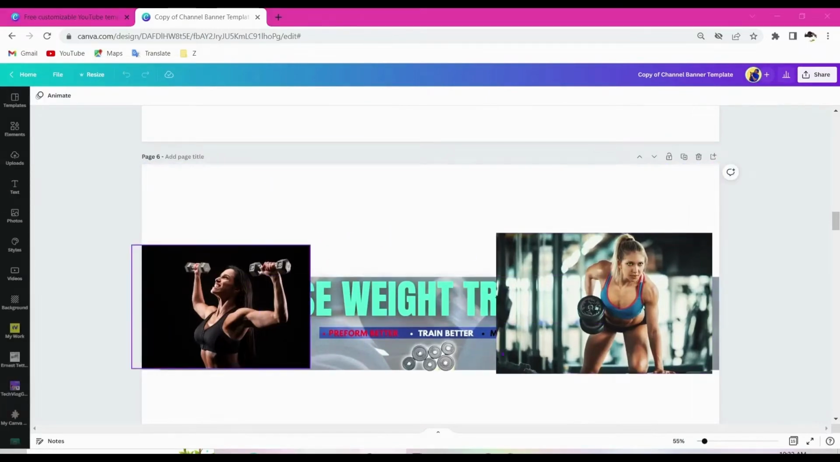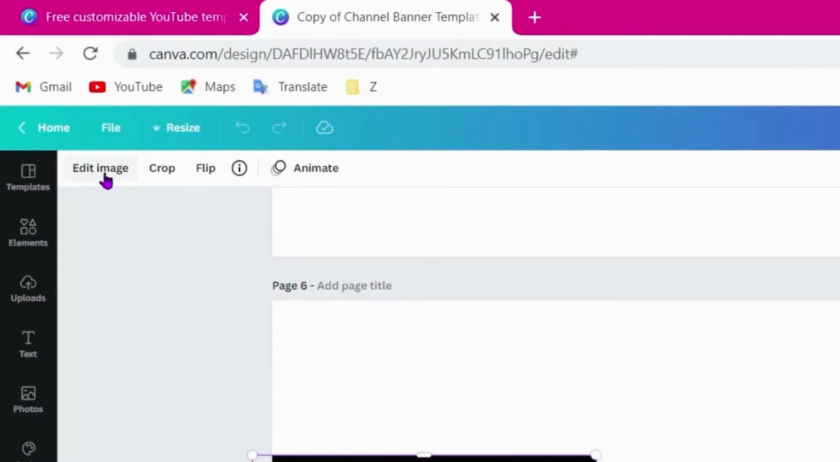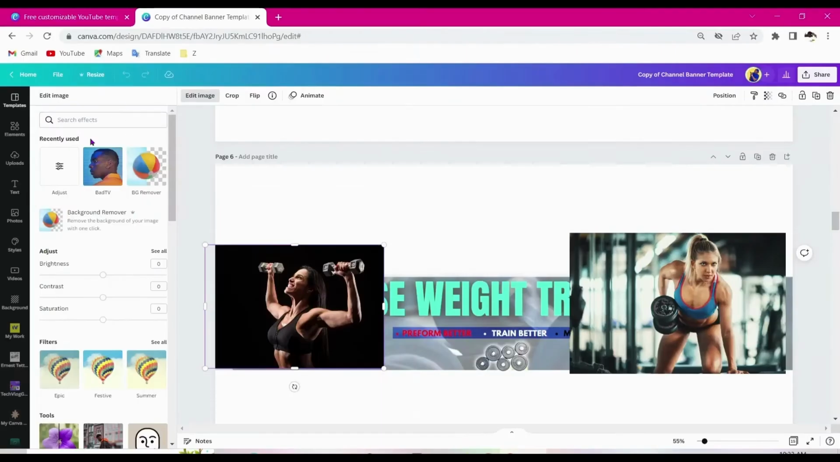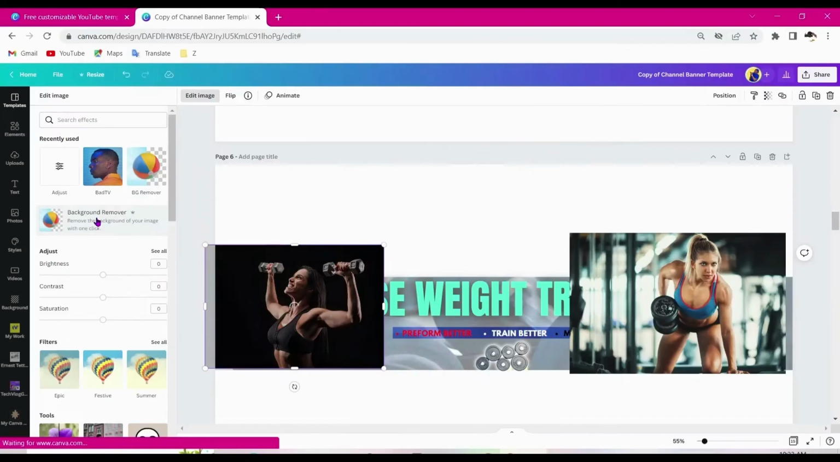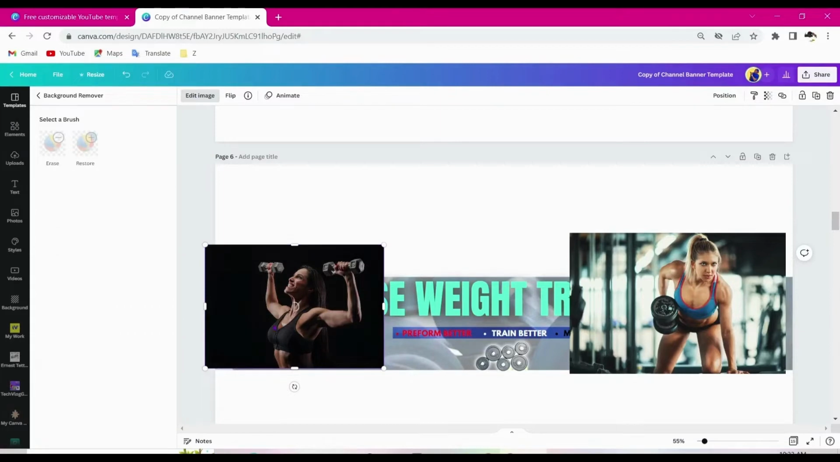So now I have these two images that I want to remove the background of each image. To do that, you tap on the image that you want to remove the background from, go to the toolbar and tap on edit image. It will bring you this dialog box, so you can see background remover. You click on it and automatically the image background will be removed by itself.